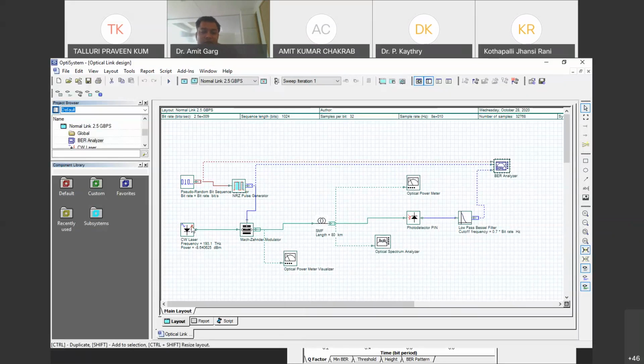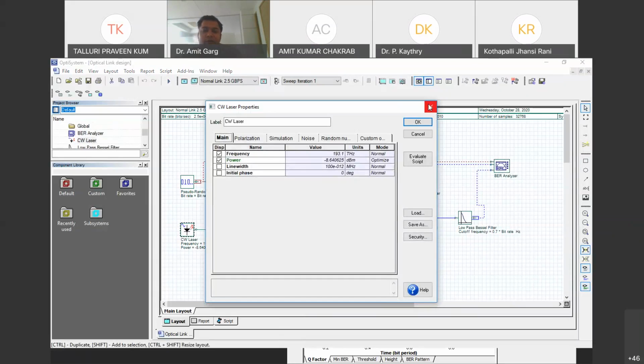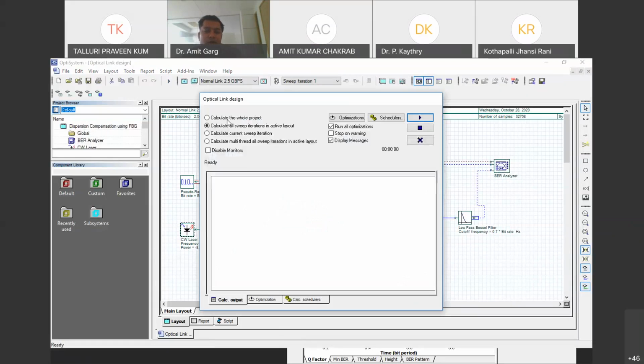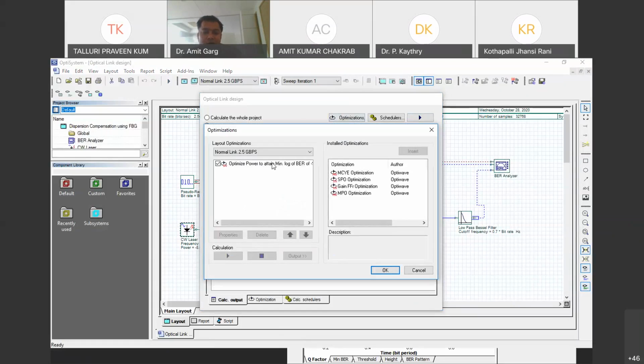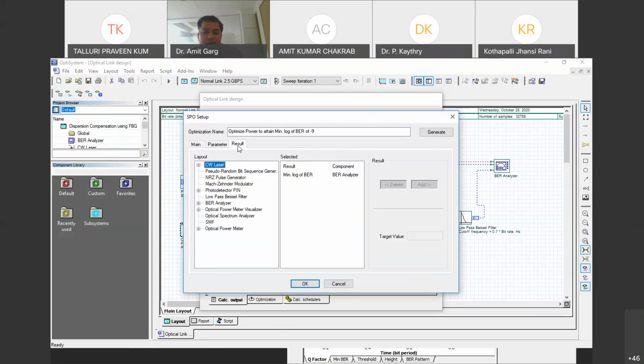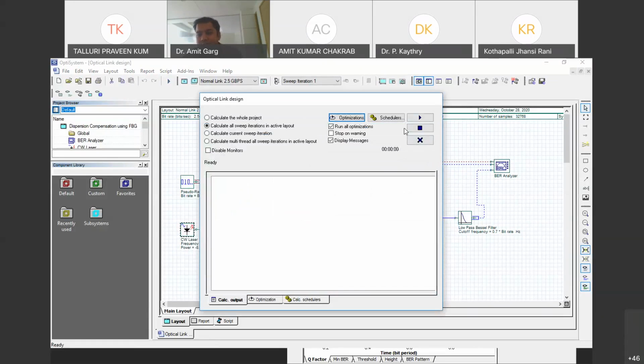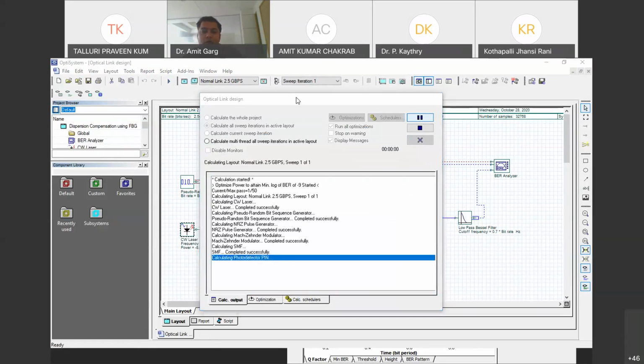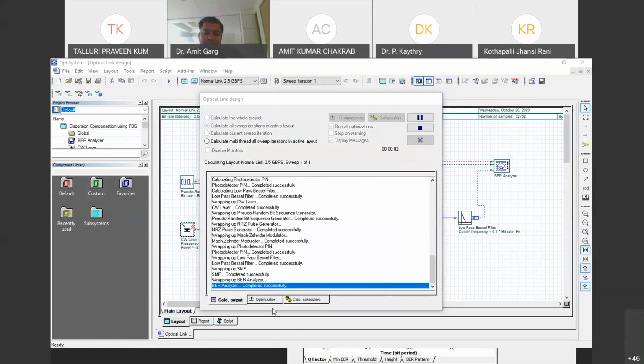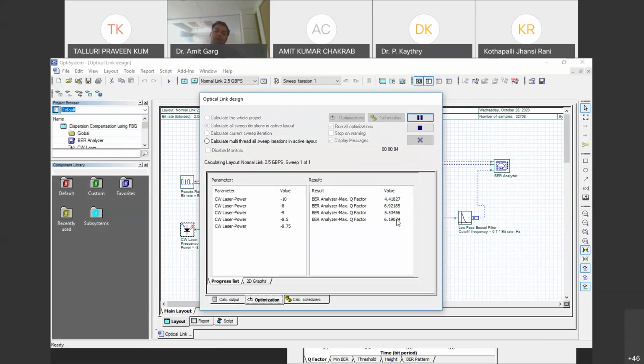Okay, or let me just try to optimize by Q factor. I've already given you an idea about the BER. So let's say we want to optimize this for the maximum Q factor. So now we need to put here 6. And suppose someone agreed for Q factor 7 or 8, then we need to optimize it accordingly. Yes, so now it is running for the Q factor, right?